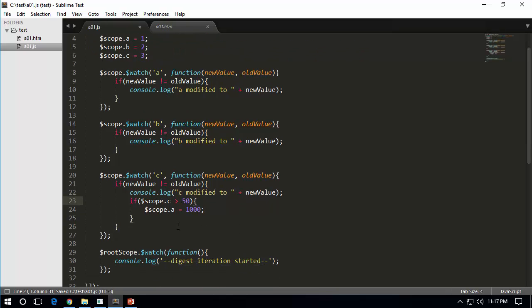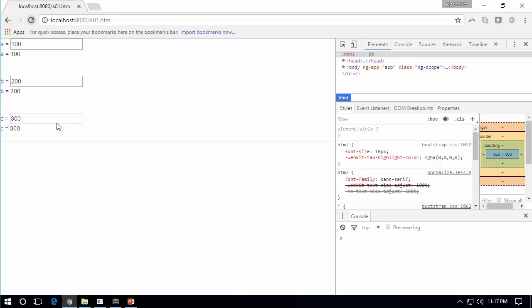So what I'm saying is, if the value of C gets changed by the user to something new, it checks whether the value is greater than 50. If so, I am actually modifying scope A, which means it is supposed to kick in this watcher whenever A has been modified. So let me save this and refresh this. Okay, so let me clear this, and now I modify C value to 30, and you can see nothing has really been performed here, because the value of C is still less than 50, no modifications. So let me clear everything, and now I go with 300.